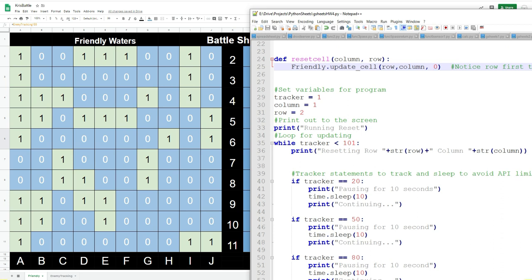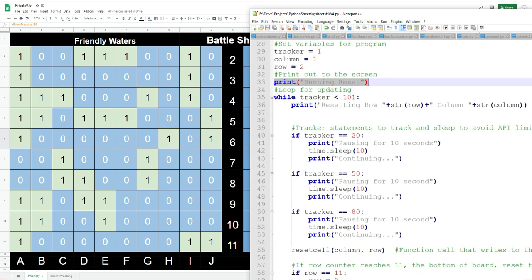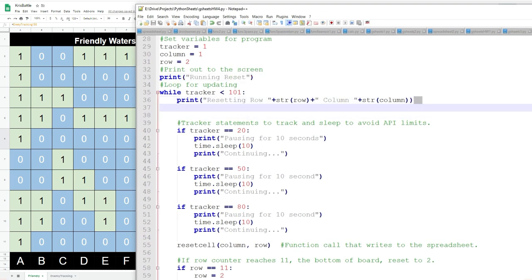Okay, now we jump over to actually starting the loop. And I have some comments on here. I expect you guys all to comment your code and print out to the terminal so when you're running the program you actually know what's happening. So the very first thing I have is this large while loop. Since tracker starts at 1, I'm doing a while tracker less than 101 because there are 100 cells within this BattleShip sheet. Okay, at the very beginning of the loop, I want to make sure everybody does the same thing here. I'm printing out to the screen. So as you're running the program, you can see what's actually happening behind the scenes.